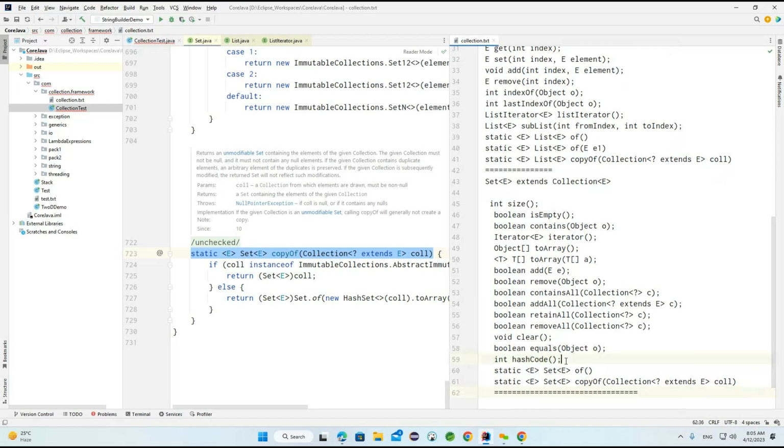Up to this point, these are the same methods which we have already identified under the Collection interface. But currently, we only have a few specific methods, those are the of method and the copyOf method. The of method is an overloaded method, where 0 to 10 parameters are taken care of. And another one is the copyOf method.